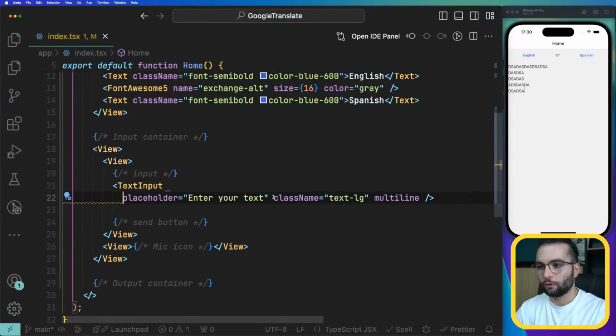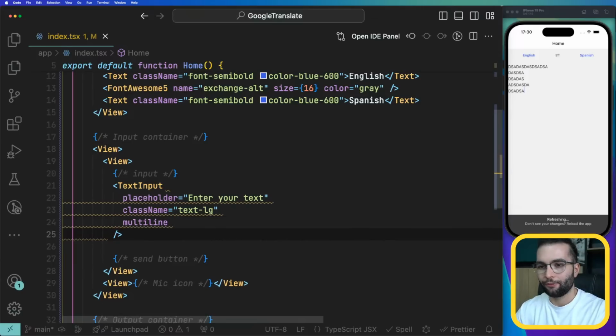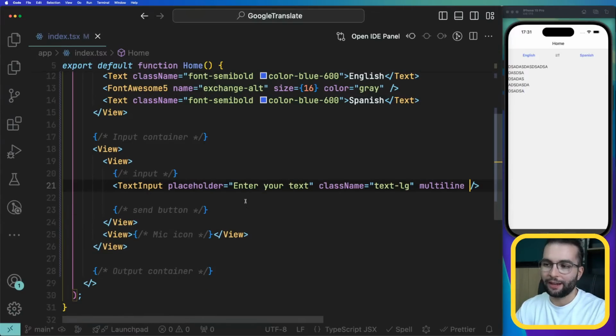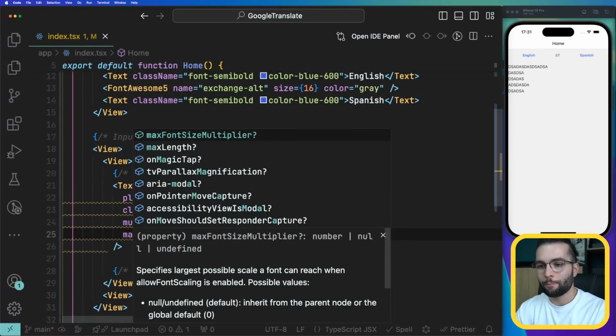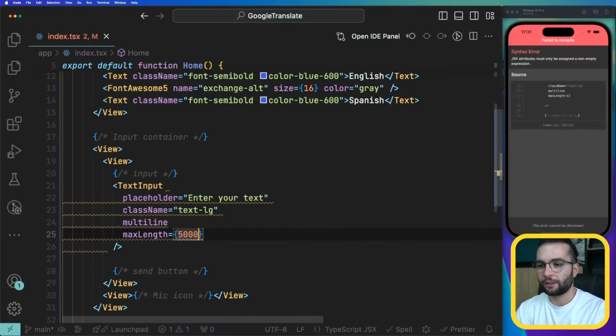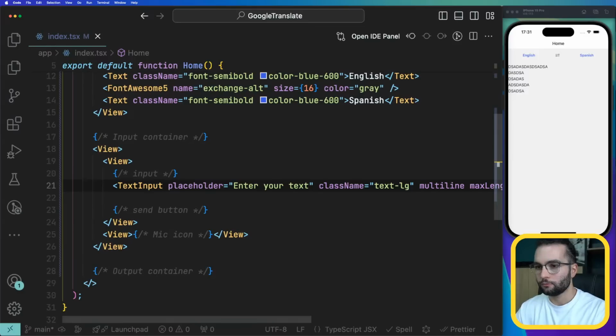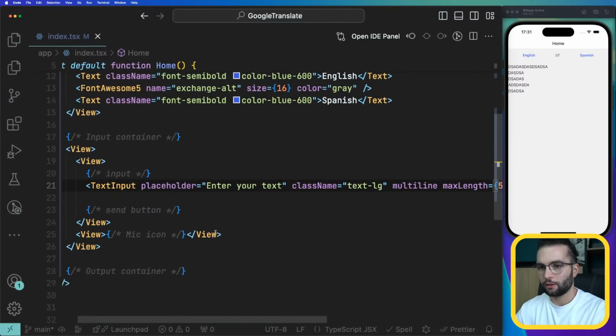Let's put it from new lines like this. If I save it, it's going to go back, obviously. But I'm going to add also the maximum length of this text to be 5,000. Come on, why are you going from new line? What else? Class name. Okay, that's good for now.